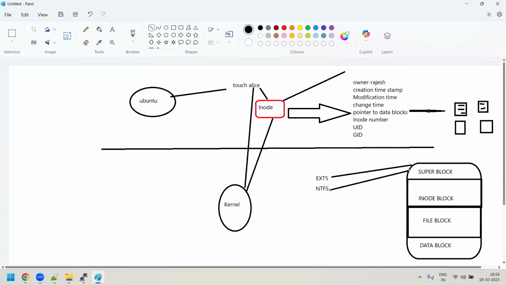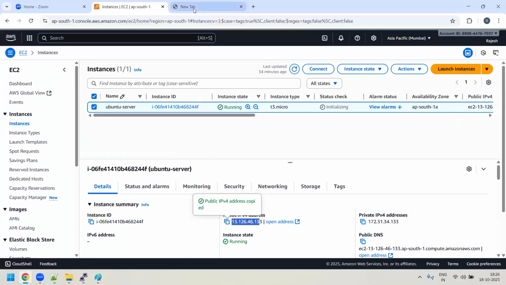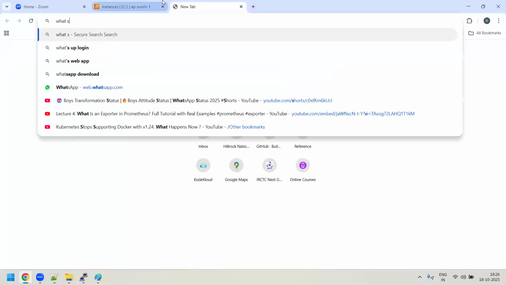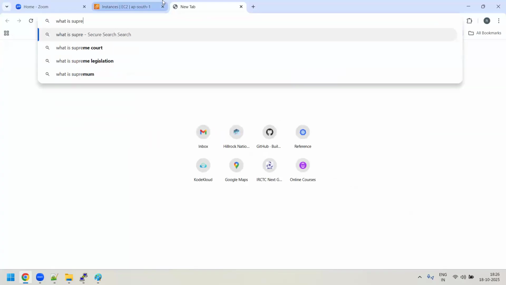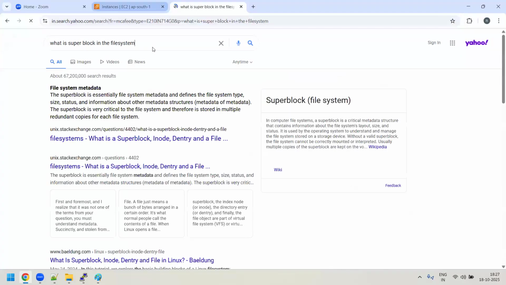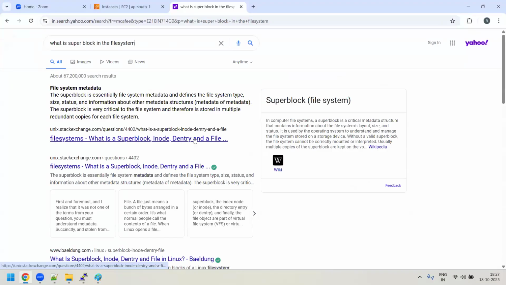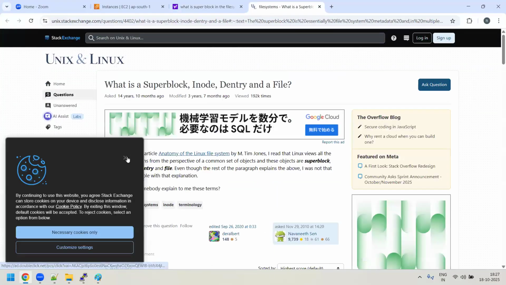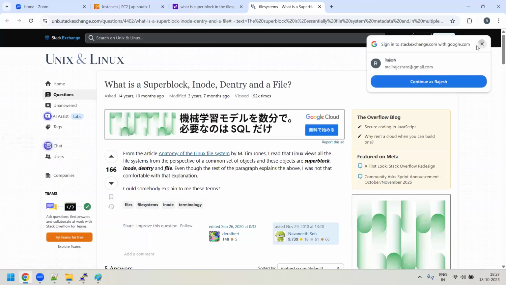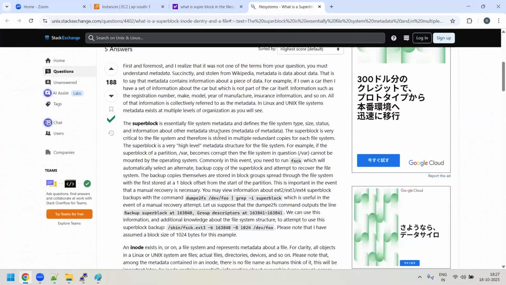Did you understand, guys? So can you Google it very quickly? You go to that app. What is super block in the file system? See, what is super block? I know dentry, file block. We need not learn all these things, guys, but they have given all this.